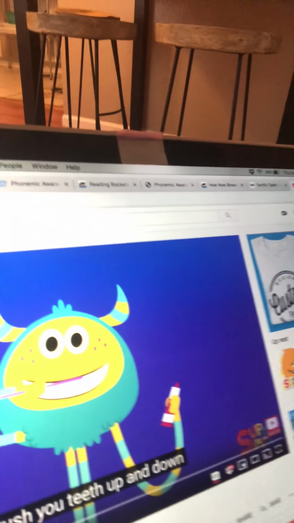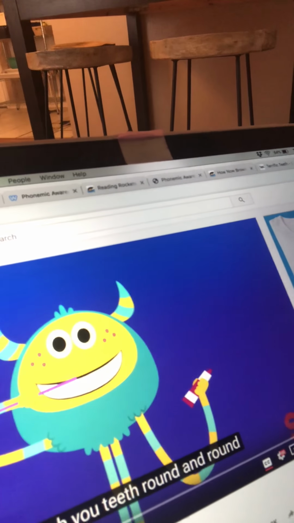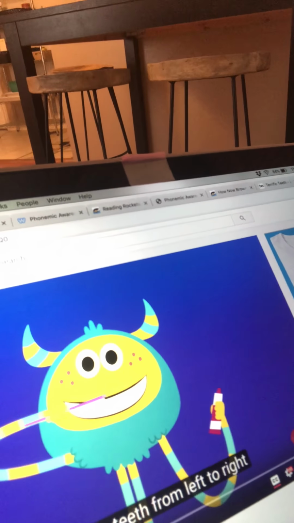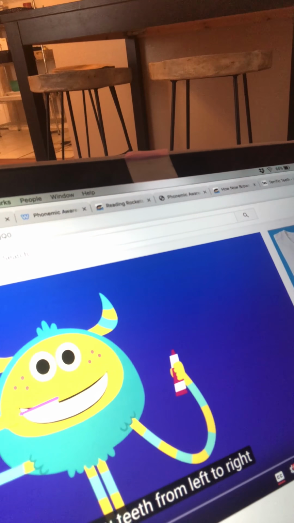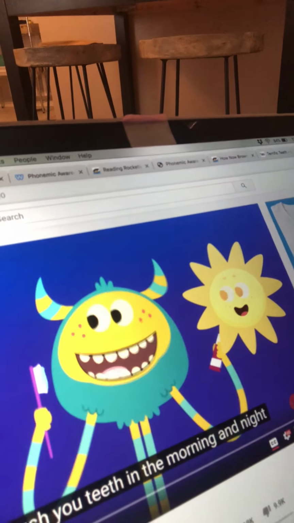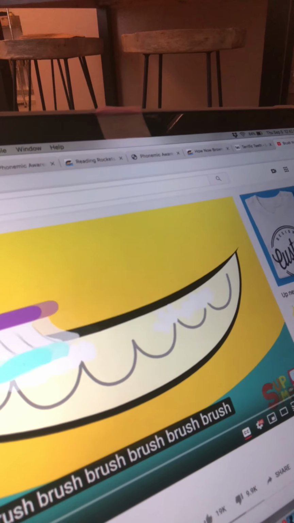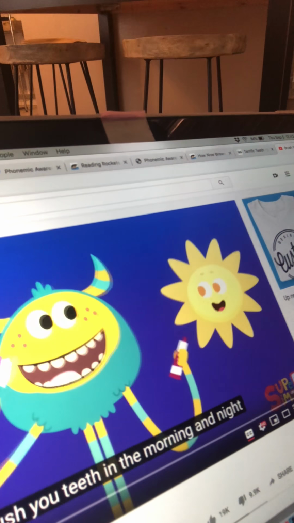Brush your teeth up and down. Brush your teeth round and round. Brush your teeth from left to right. Brush your teeth in the morning and night. Brush, brush, brush. Brush your teeth in the morning and night.